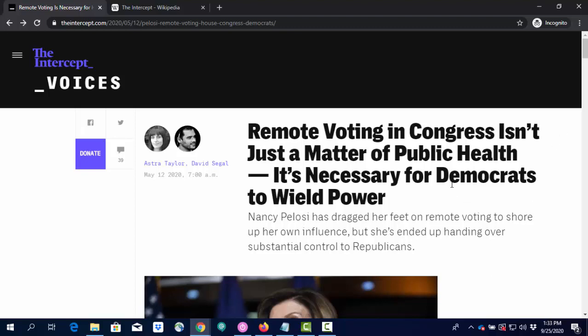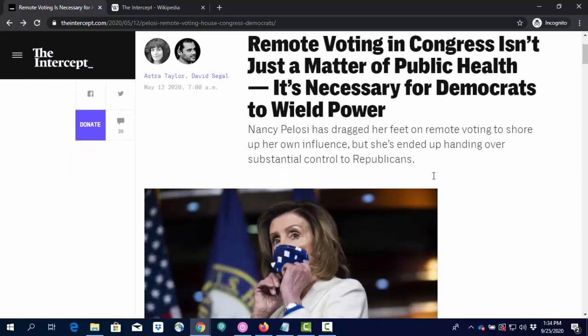But what we do find from this is that at least at the beginning, at least at this point in time, there seemed to have been some reticence on Nancy Pelosi's part to allow remote voting in Congress, thinking back to that first fact that we wanted to check.